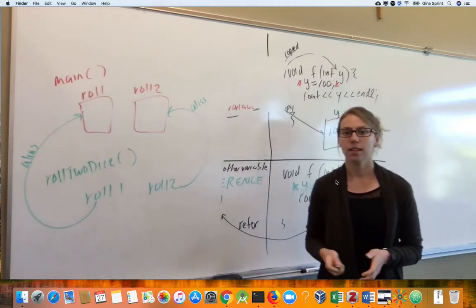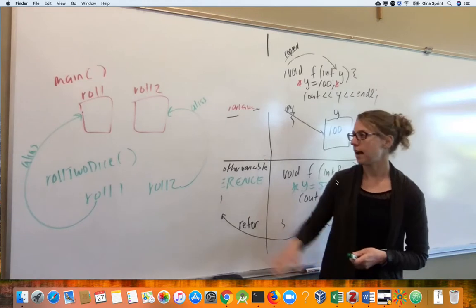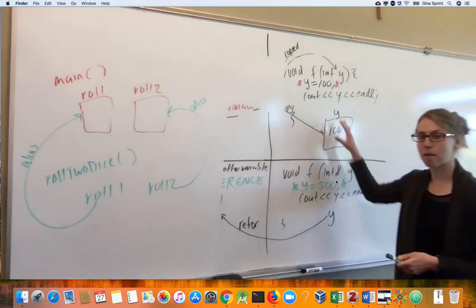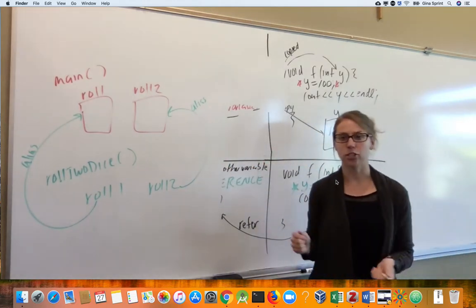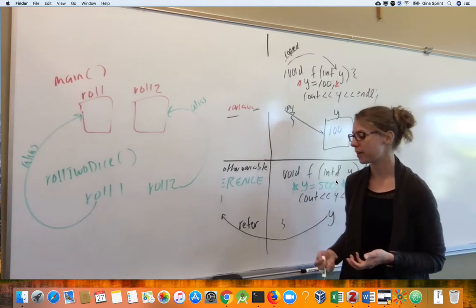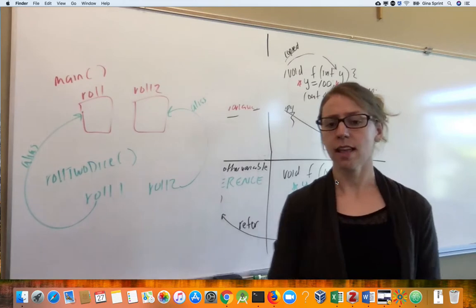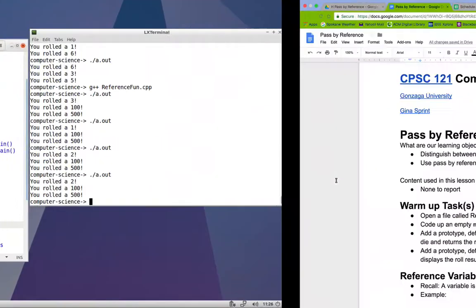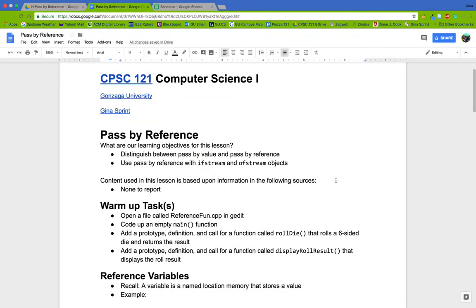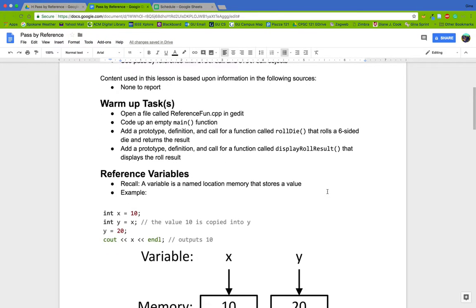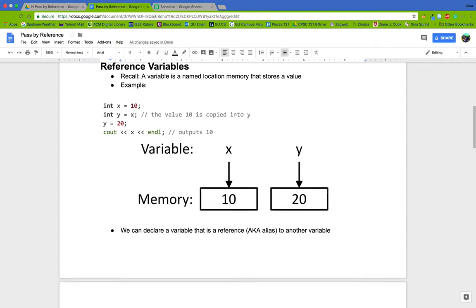Reference variables can be a little confusing to work with at first. I highly recommend making these memory diagrams so you can see the relationship between them when you're using reference variables. Reference variables are quite powerful. Like I said, you can use them in order to return multiple values from a function. You can also use them to make your code more optimal so that you're not copying large amounts of memory.